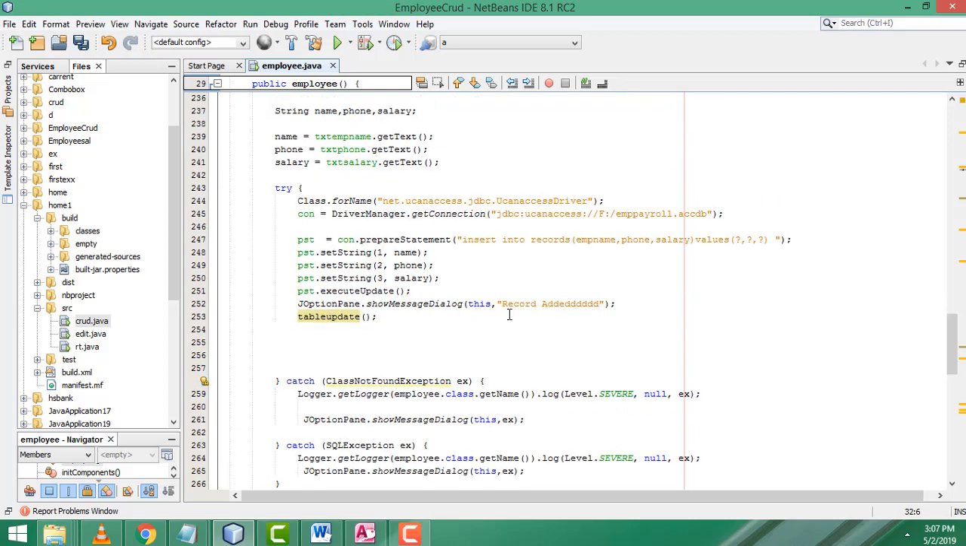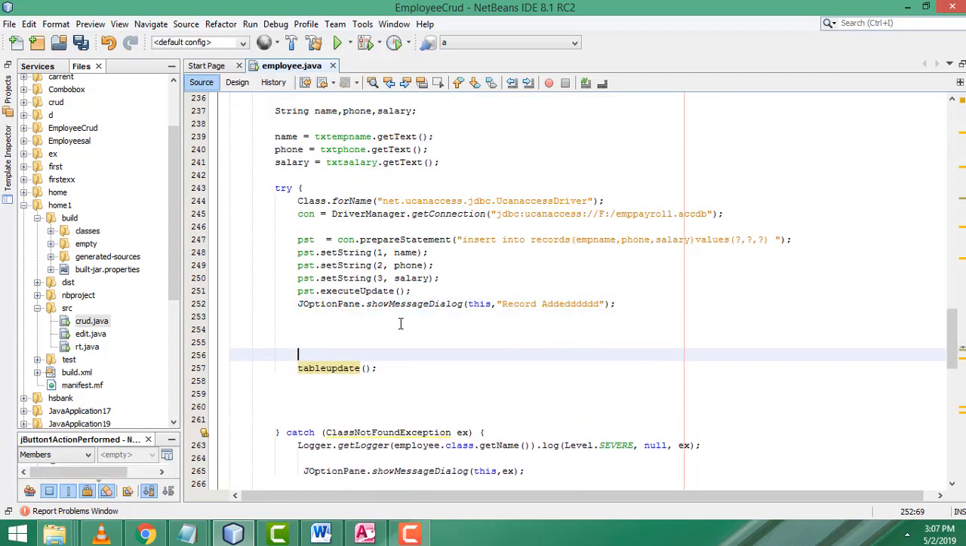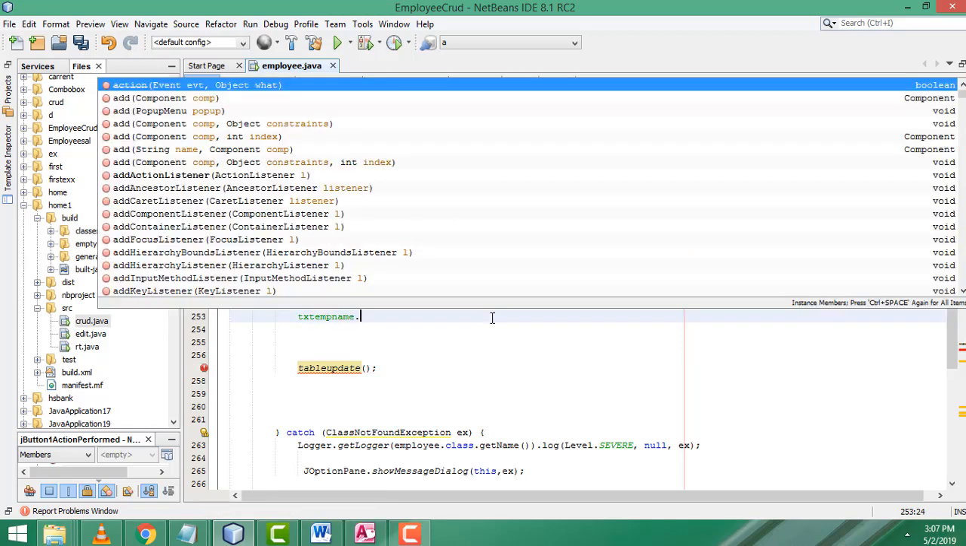So now after that, what I'm going to see is, after the record is added, we have to do a couple of things. We have to clear the text box as well. That is a must. Dot setText.